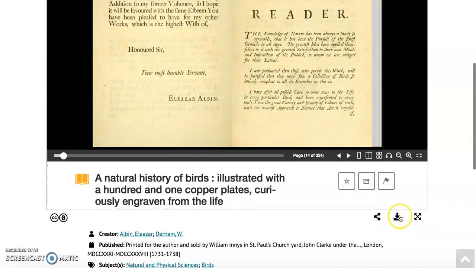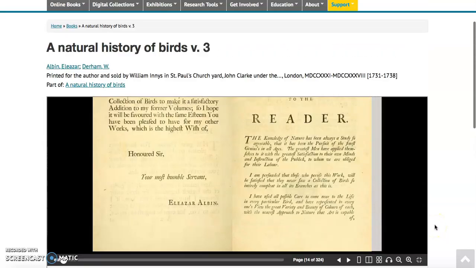You can download this item. Anyone can download any of the items in the Books Online section, and you can put it on any device you'd like, and you can keep it for however long you want.